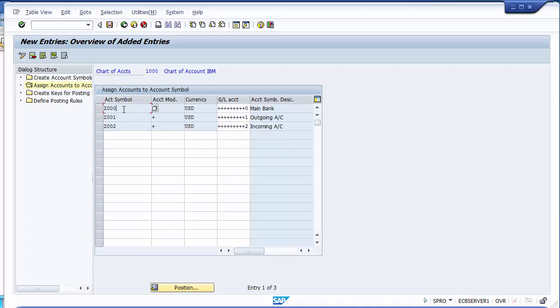So whenever we create the three GL accounts for every bank or for every house bank, you have to keep care of a few things: the three GL accounts have to be in the sequence of the GL which has been assigned over here. The last digits would be 0, 1, and 2 for all the three GL accounts. The main bank should always have a last digit of 0. The outgoing should have a last digit of 1. And the incoming should have a last digit of 2. If you want to see the same thing, you can go to your FBL3N.